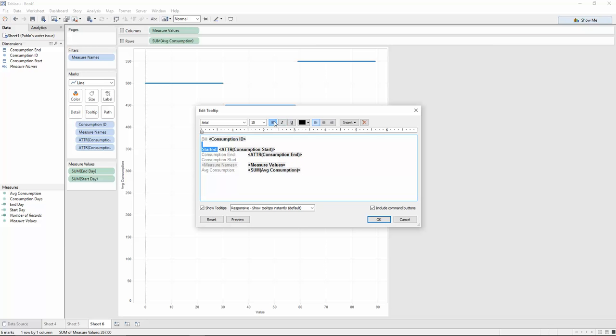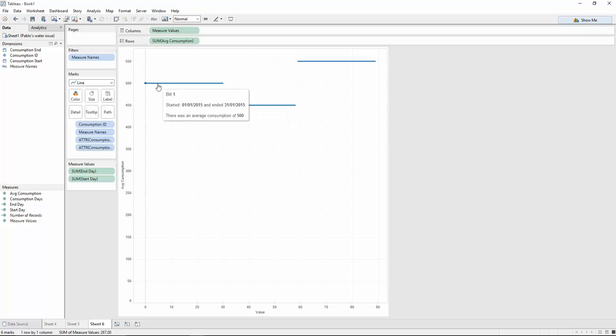Just knock my started word off bold and ended. Again, grab the measure within the tooltip and drop that in. Again, take your text off bold. And let's just say it's an average consumption. We can just drop that in as well. We can get rid of the measure names and measure values because we don't need that. And let's just make that one color. And now we've got a tooltip that makes sense.